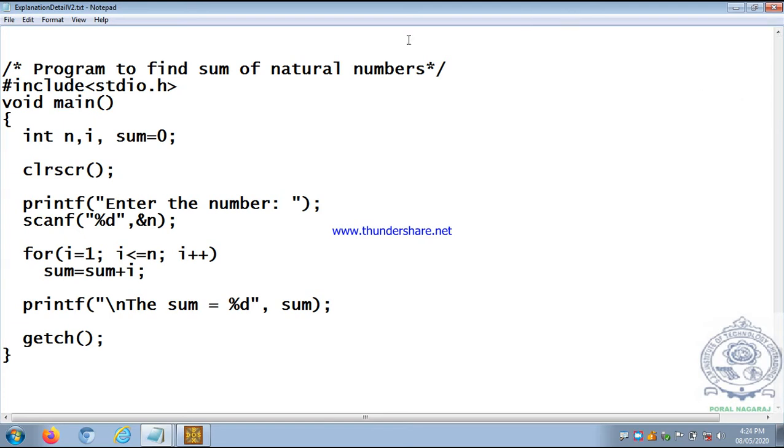So let us see first how to find out the sum of natural numbers. Means the numbers that begin with 1, 2, 3, 4 are called natural numbers, right? So the sum of natural numbers up to n we need to find out. Okay, so this is the program written here.